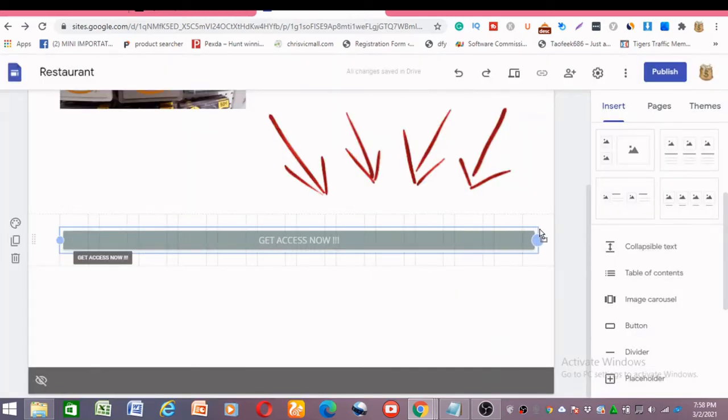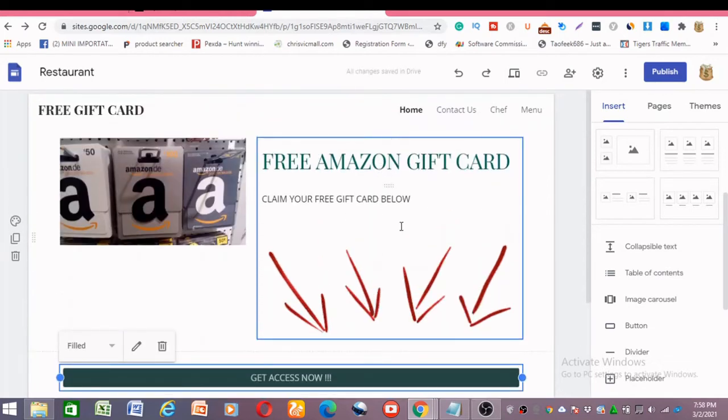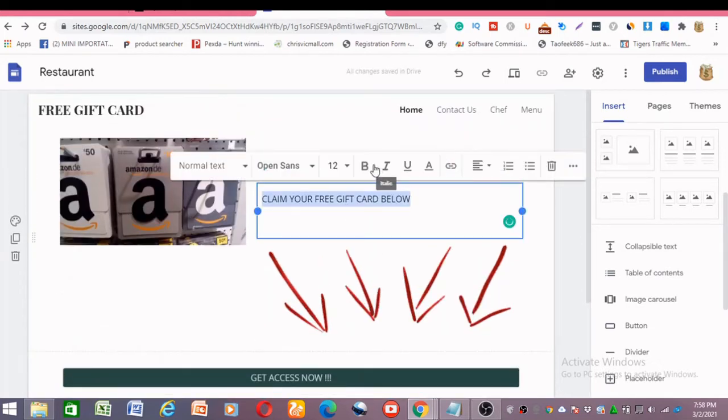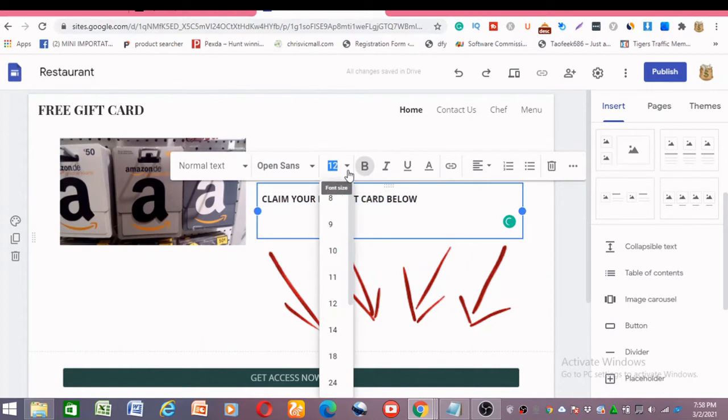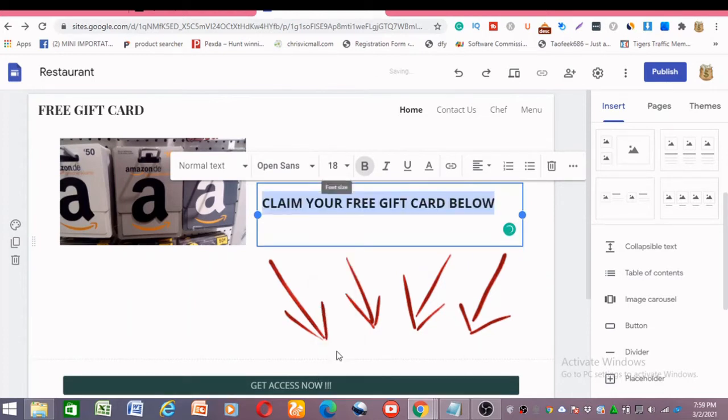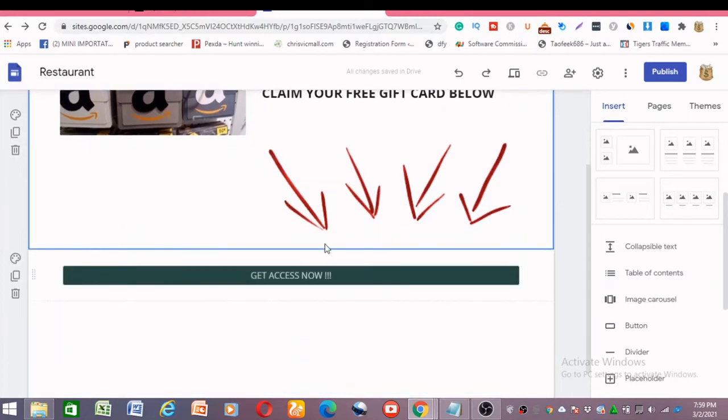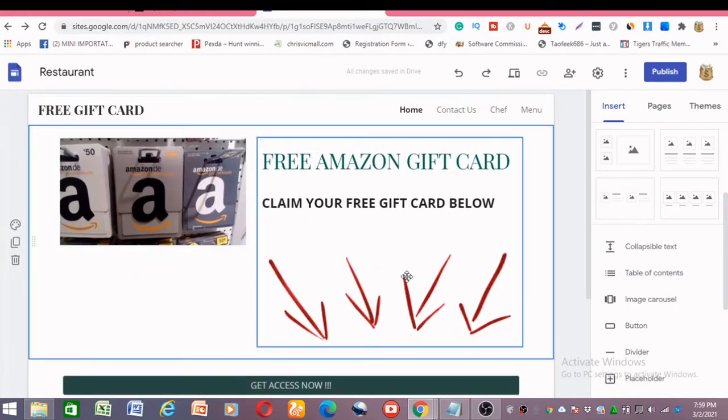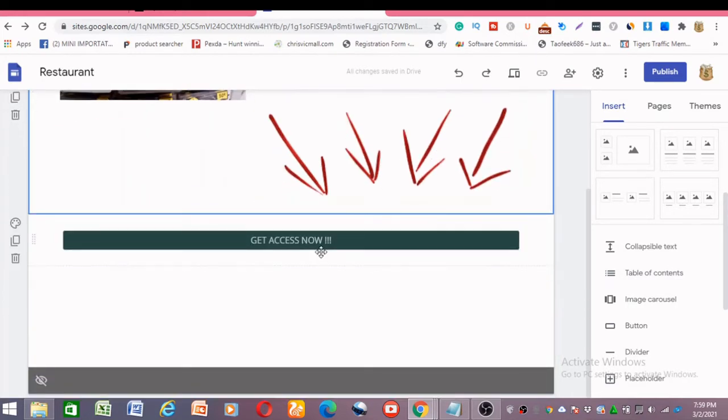Okay, so you drag this. I think this is okay for us, and you make this a little bit bolder and bigger. Okay, so anyone that comes to this landing page, this arrow will show them this button, then they'll be able to hit the button and go straight to your offer, then you make some money.